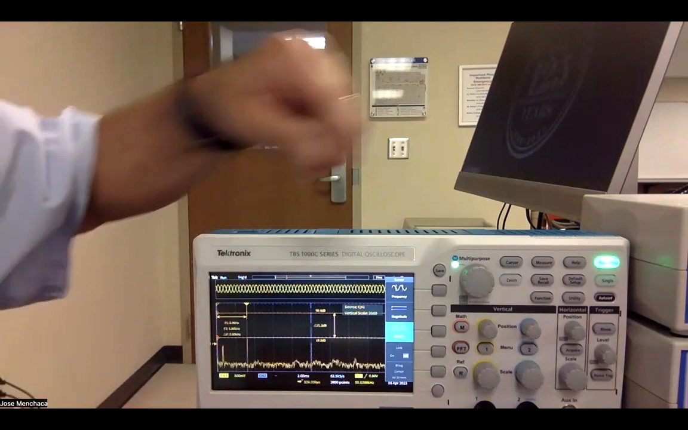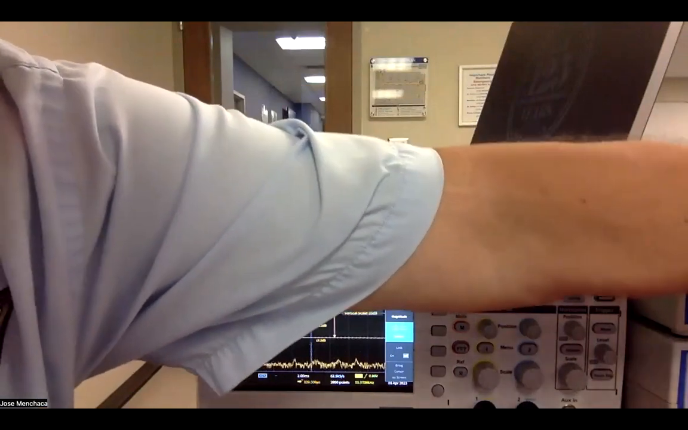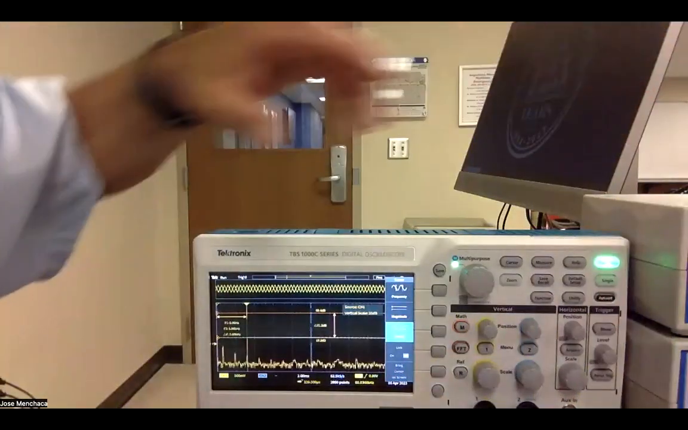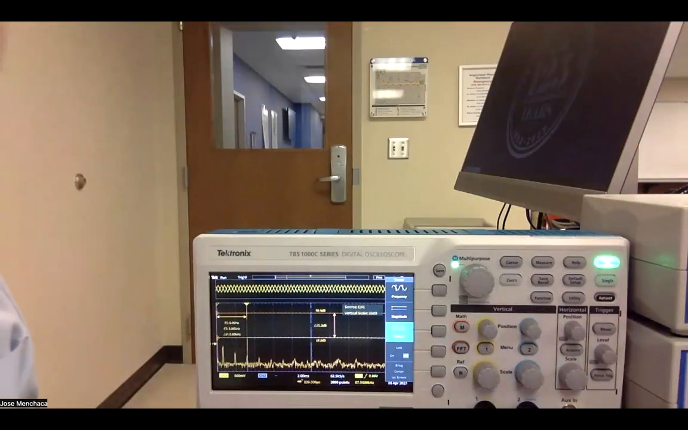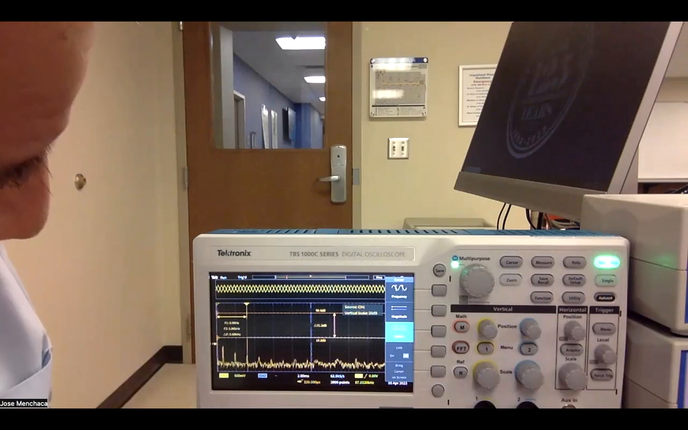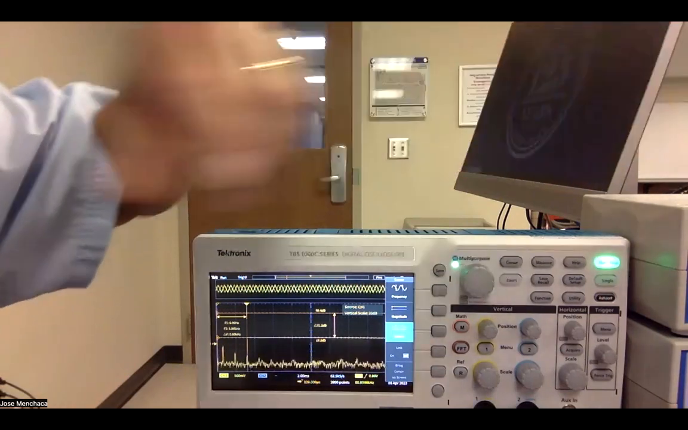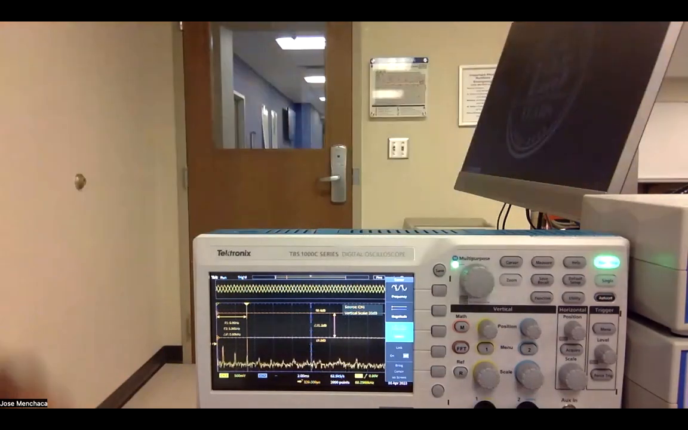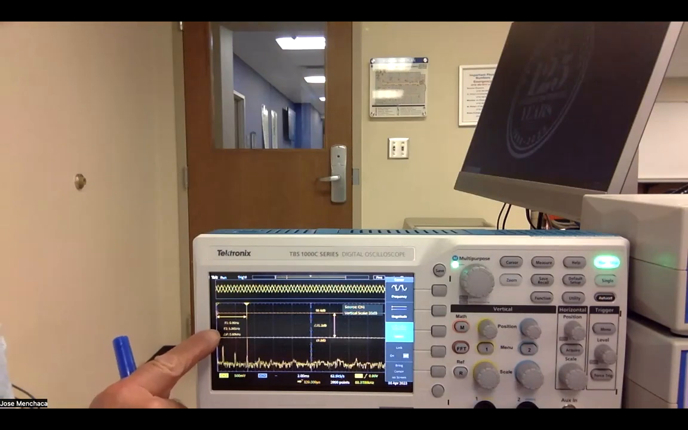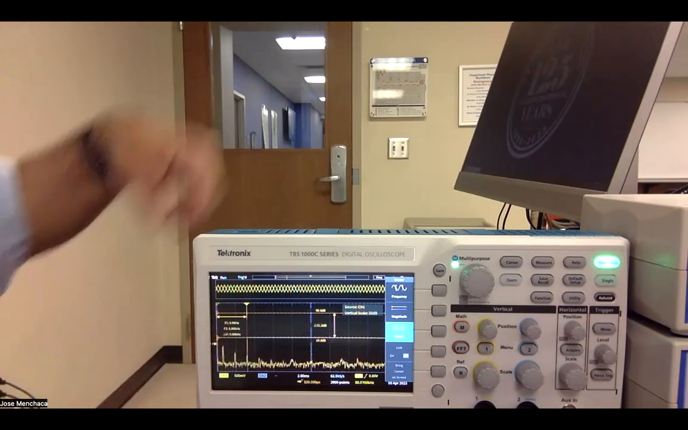Now, I don't know what a triangle wave. There's a triangle wave, and I see there's the 1, there's the 3, and there's the 5, but you can see it right here. It says F2 is 5 kilohertz.